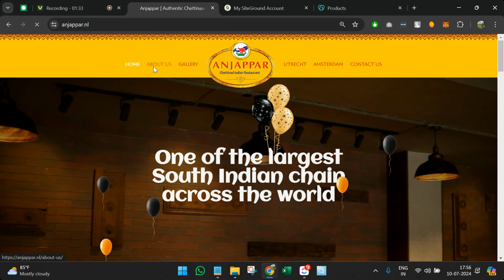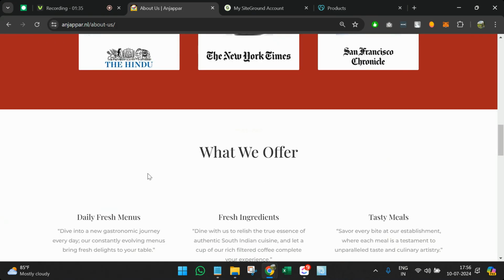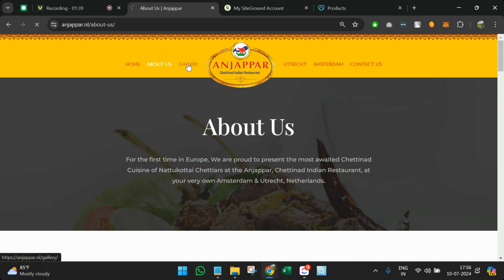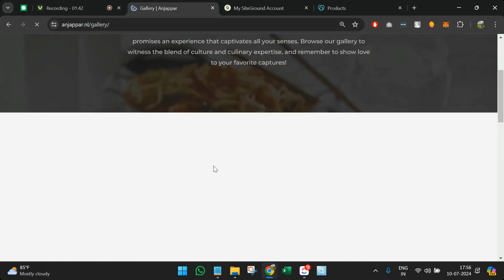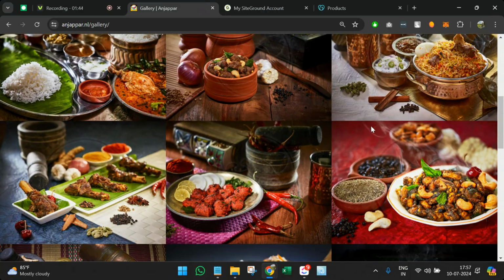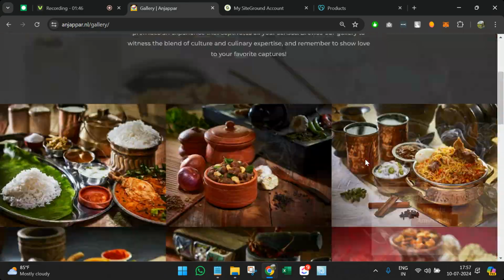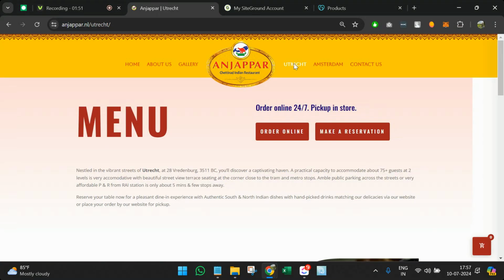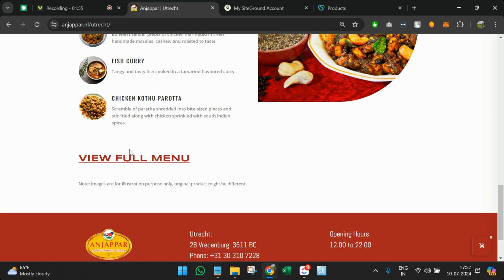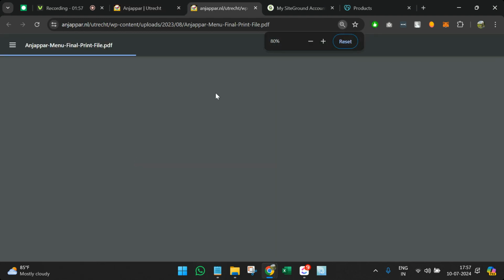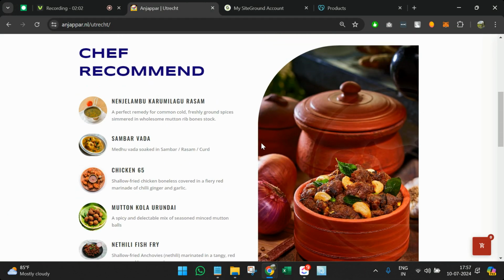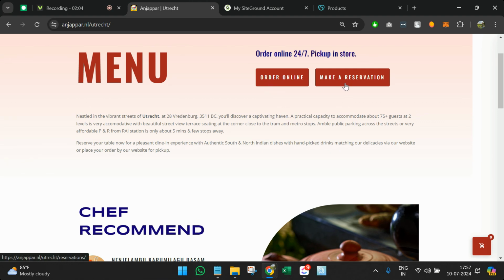Fine. If I go to about us, it's static content, nothing much from a development point of view. In gallery, they have a plugin installed, so all the images can be seen together. If we go to this Utrecht branch, here we have added a static page and given an option to view the menu. It's a PDF file that opens in a new tab. And we have also given an option to order online or make a reservation.